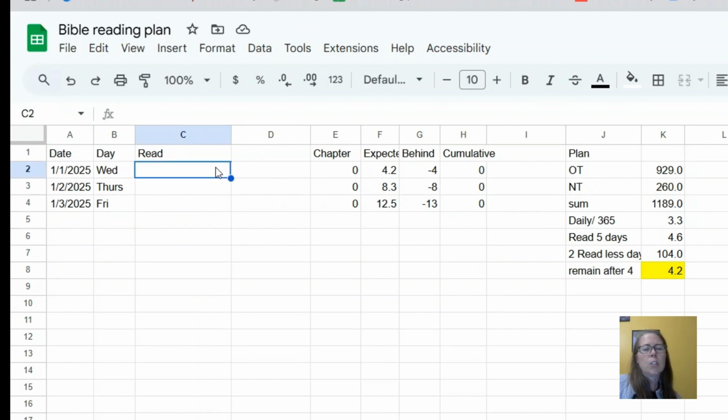So let's test it and just put in on the first day, read Matthew 1 through 3 and, say, instead of Genesis, we for some reason are starting in Isaiah, but we can start in Genesis 1 through 3 because this is customizable. You've read 6 chapters. So we're not behind any, we're ahead 2. Our cumulative is 6. So it is working.